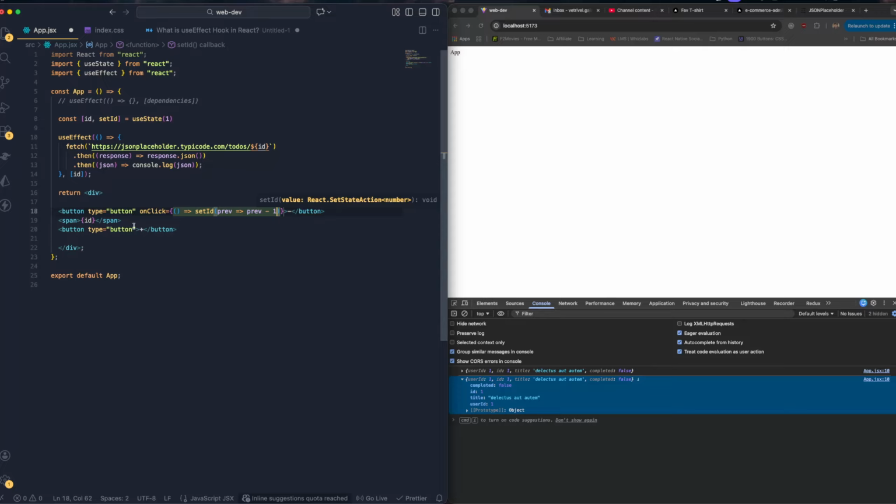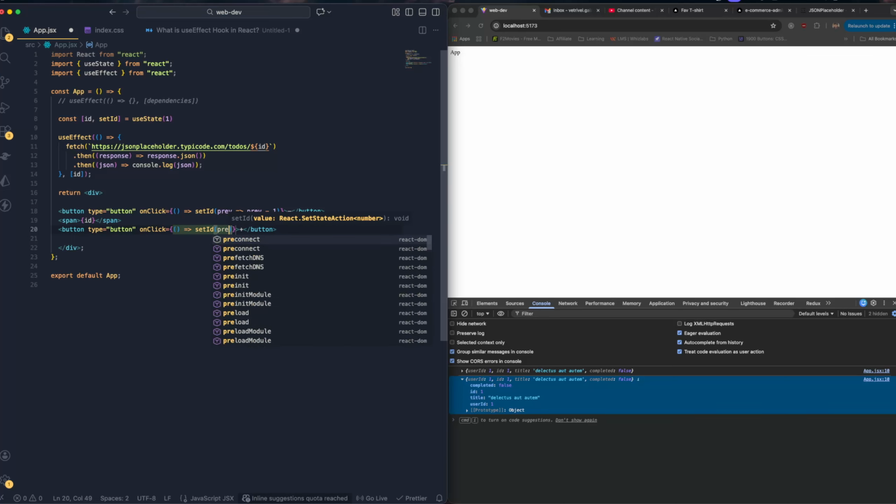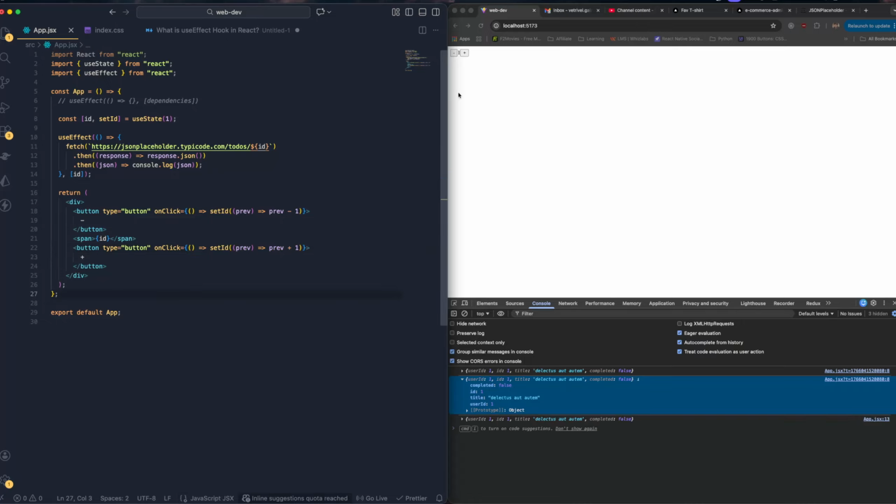Then I'm going to say previous value minus 1. Okay. So the same goes over here. On click, every time whenever I click that function, I'm going to get a callback function to run it. Then set ID, you call that set ID function to update the state value, collect the previous value. Then inside over here, I'm just going to say previous value plus 1. Save it. Now we have that.